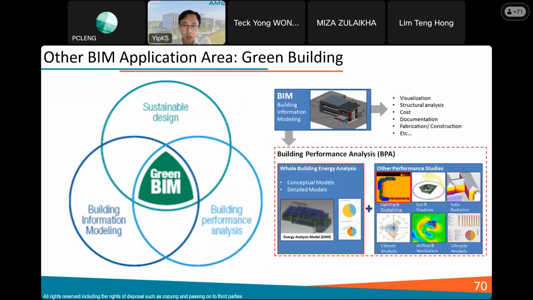And then green building, like airflow simulations and solar radiation simulations. You can produce this kind of analysis easily using the 3D models.